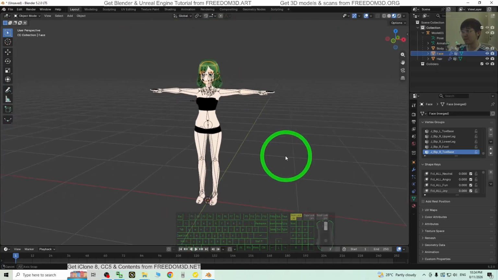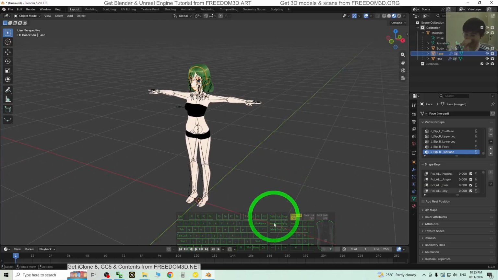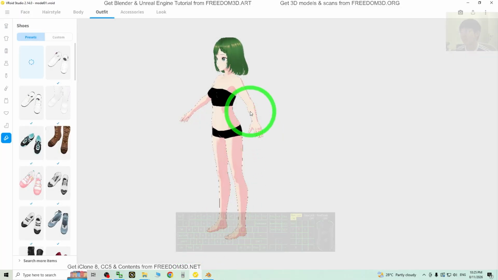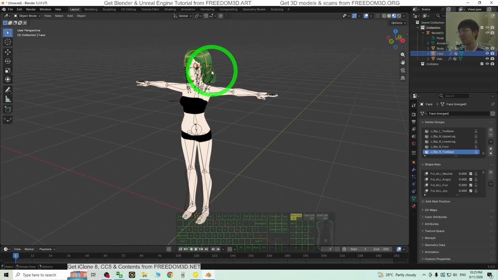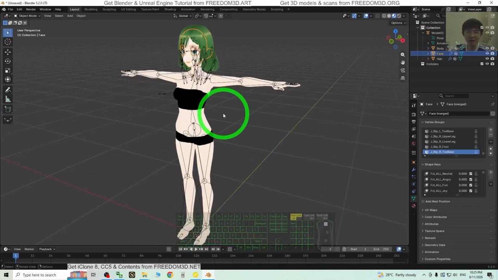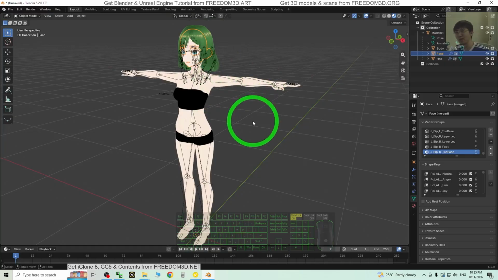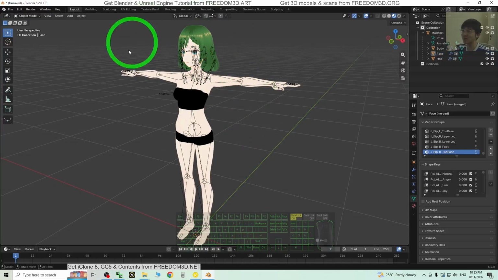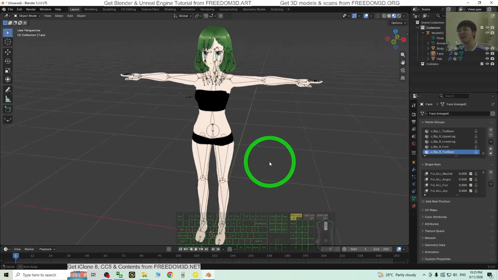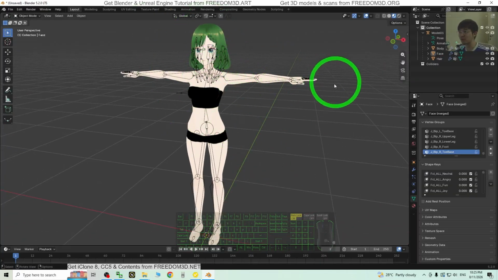Alright, so now we have successfully imported the VRoid Studio 2.14 manga avatar, the cartoon avatar, into Blender 5.2. This is a self-made 3D model that I made just now. So now I already have it. It is ready for 3D animations.